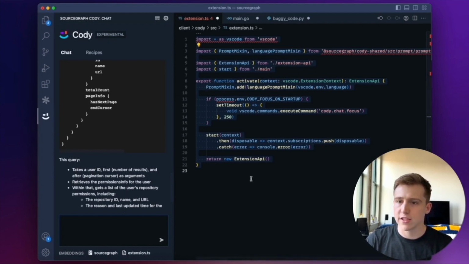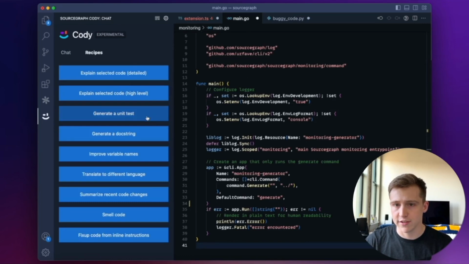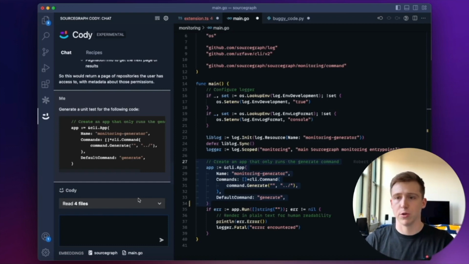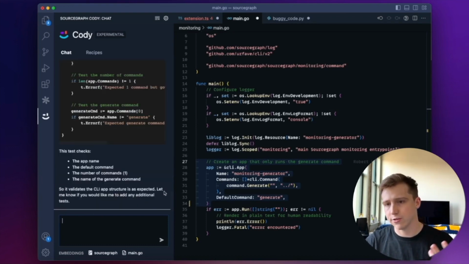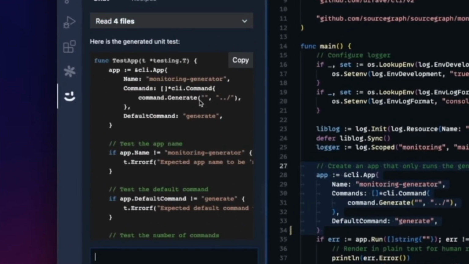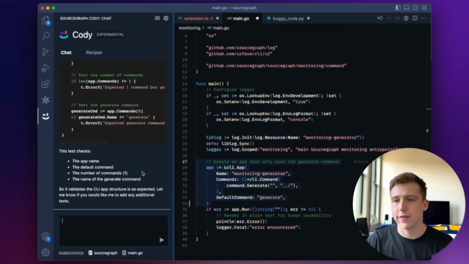All right, so next up is testing code. And this is a simple one. I'm actually gonna hop over here to a Go file rather than that TypeScript file. And this is simple. I can ask Cody to generate a unit test with a simple recipe here. So I'm going to highlight a bit of code. Ask Cody, hey, generate me a unit test for this code. It's going to, once again, fetch context. It's going to look at the code surrounding this, read some files, understand what's happening here. And then it's going to write me my unit test. So I have the code right here that I can copy. And then it's actually telling me what this test checks for, too. So I've got my unit test right here.